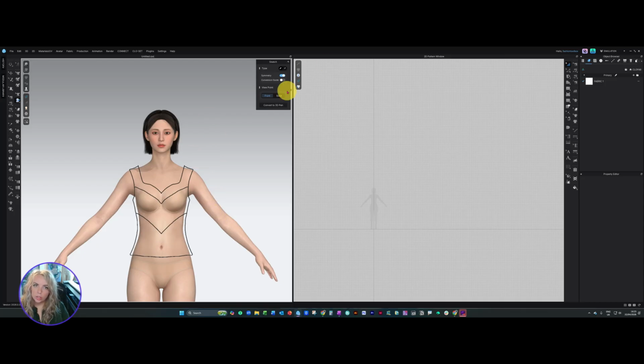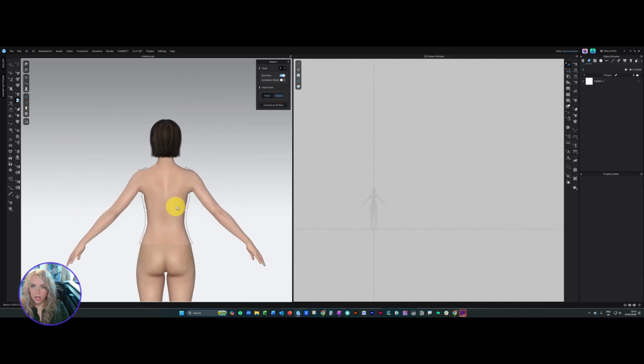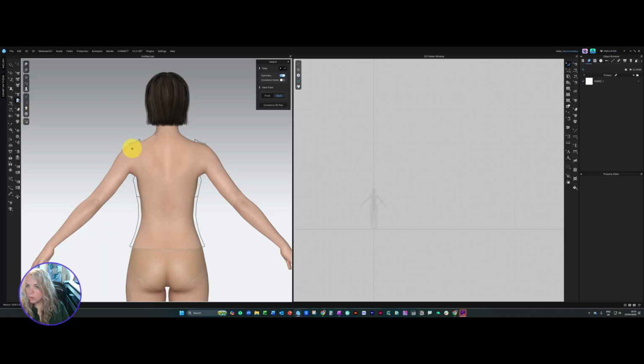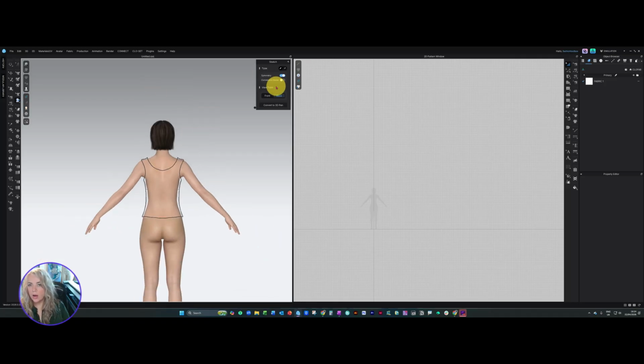And then I will go to the back view and I can kind of see what's going on at the front to allow me to sketch on the back as well. So I will follow the shape in here. I'll do more of a rounded neckline here, come back into the center, and now I have my basic outline for what I want.